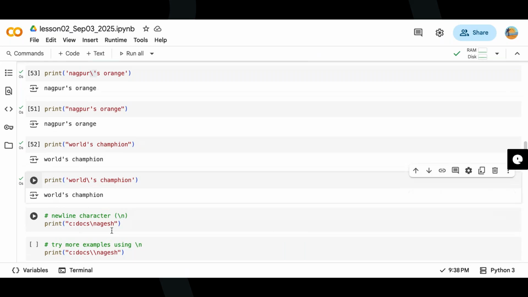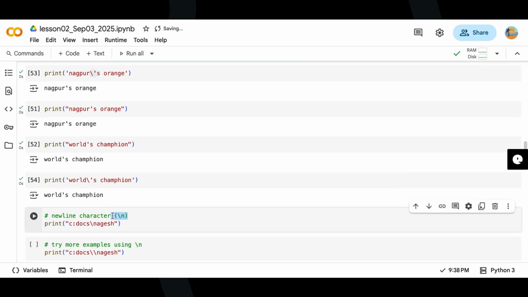Will it be C colon docs Nagesh? Backslash N has a specific task to be done inside Python. It would consider this as a new line character. So whenever a print statement has this backslash N, it would print in the next line. You can see C colon docs has become a new line character. We call it a new line character.